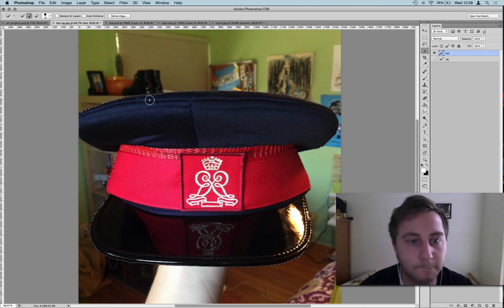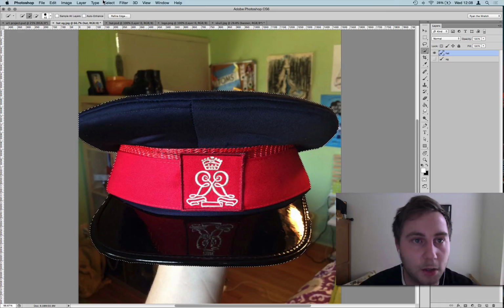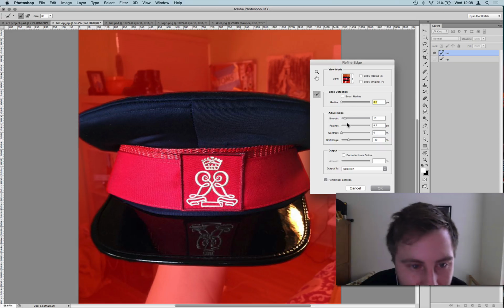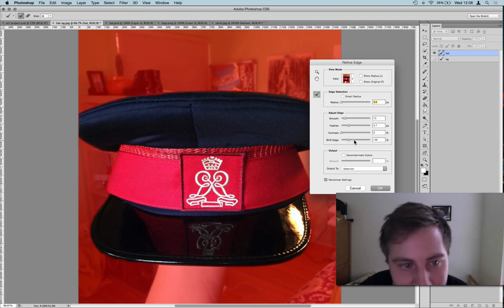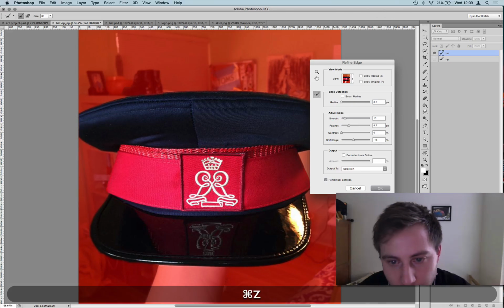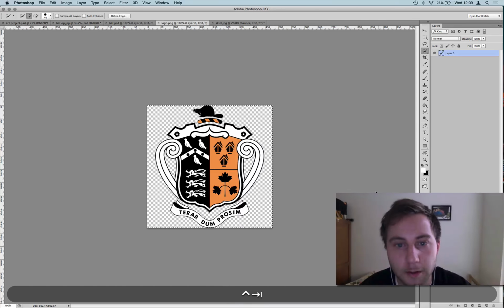Okay, that's not too bad. And then once again, refine edge, select, boom. I've shifted it in too much. I'd shift it out a little tiny bit. And that looks passable. Maybe touch that up. Ah, that was stupid. Whatever, that's good. You get the point.